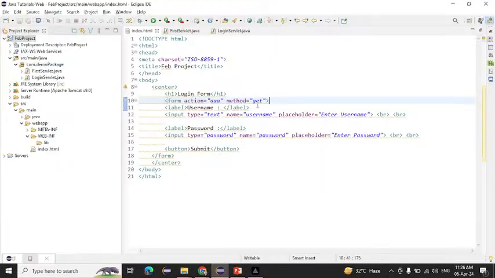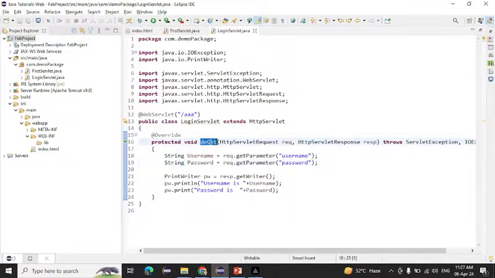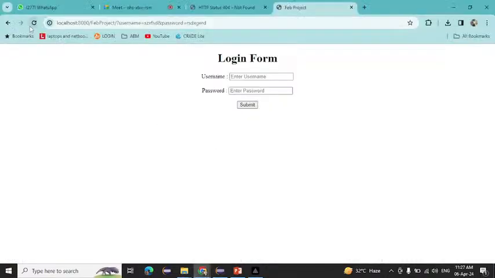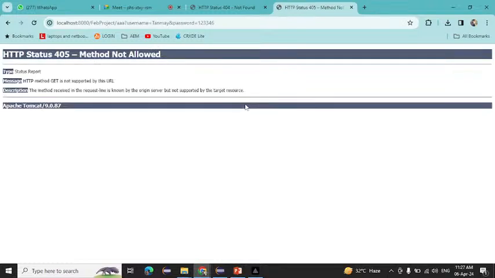Now we have the get method mentioned here, and suppose I am writing the post method here. Okay, simple, I will write post here. Now let's get our result. We will come here, I will replace these things from here, and I will write a simple username, and I will write the password, something. If I click on submit, we are getting an error here.